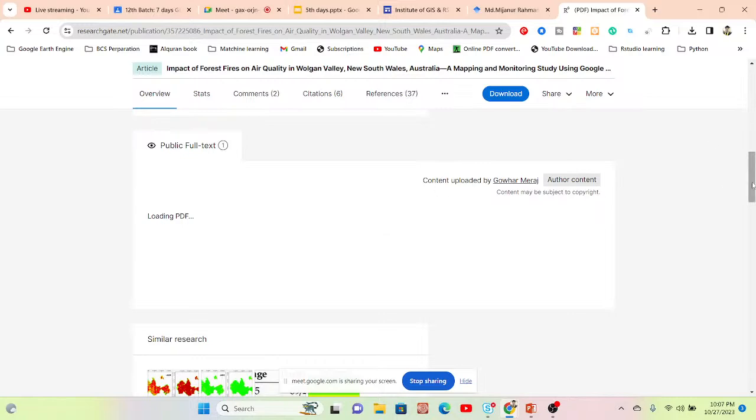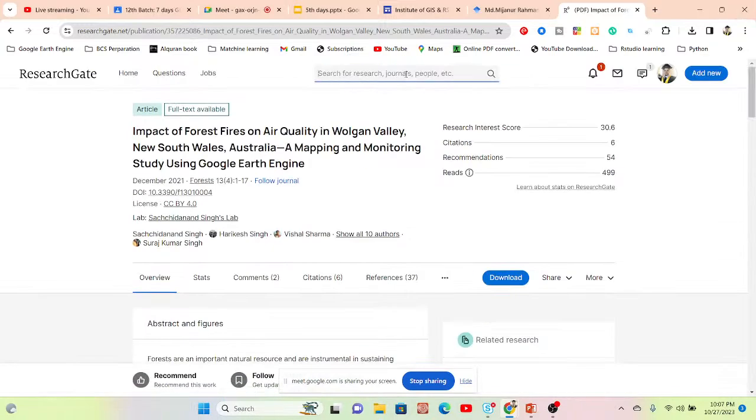Not only for air quality monitoring, but any paper. Suppose drought monitoring or land use and cover classification, change detection, a lot of papers you can easily get from ResearchGate. So try to find different types of papers from ResearchGate and try to develop this type of code in the Google Earth Engine platform.